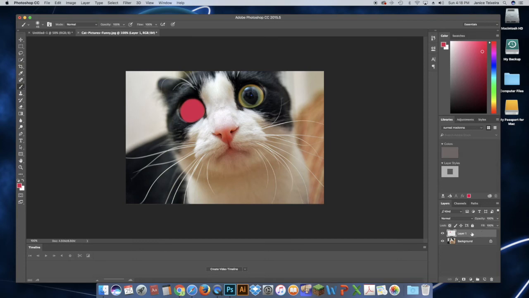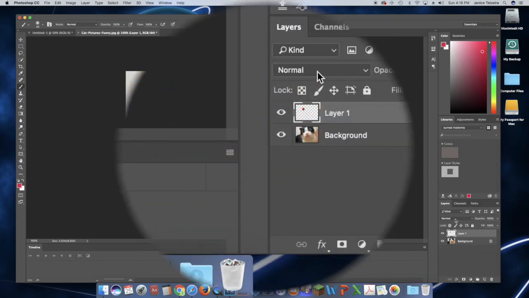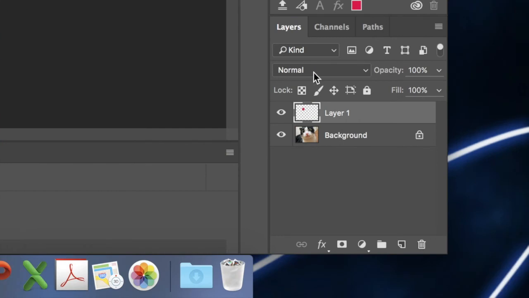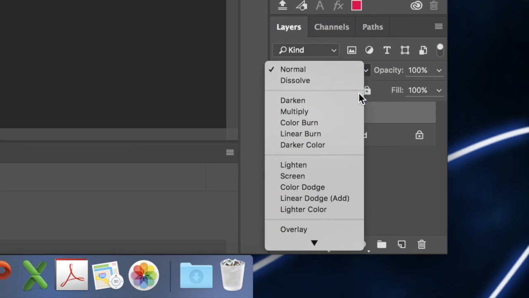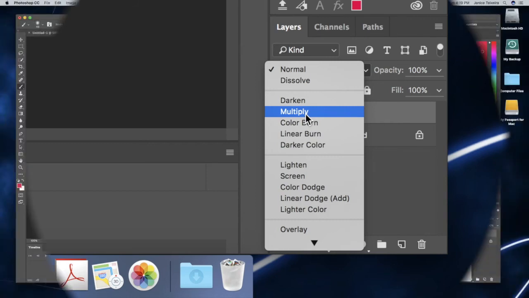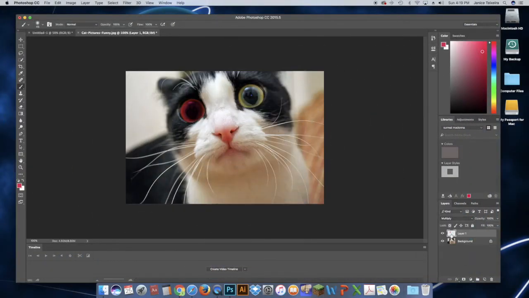But what we can do is we can change the blending mode. So above this layer 1, if you go to the top of your layers panel, currently my blending mode is on normal, and I'm going to pull that down and change that. I'm going to try multiply first because that's a popular one that usually works pretty well. And you can see what that did. If I go back to my image, you'll see it blended that color with the eye. So now it looks like the cat actually has a scary red eye.